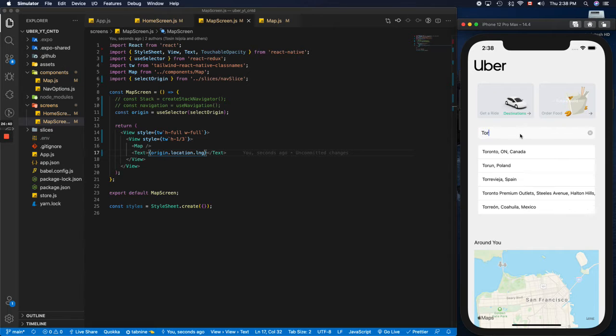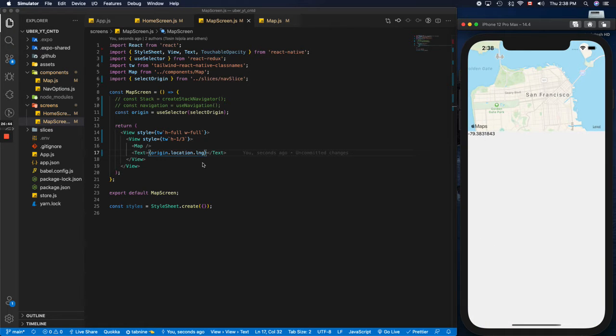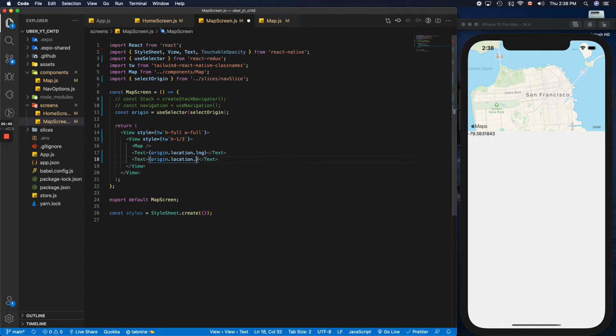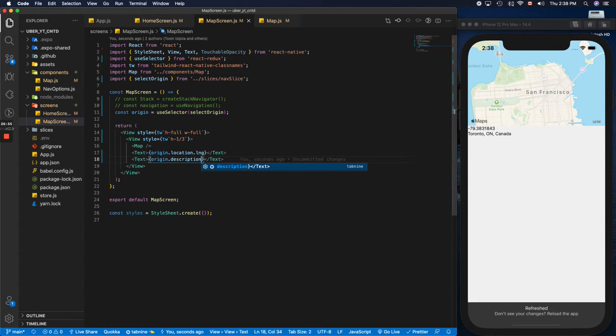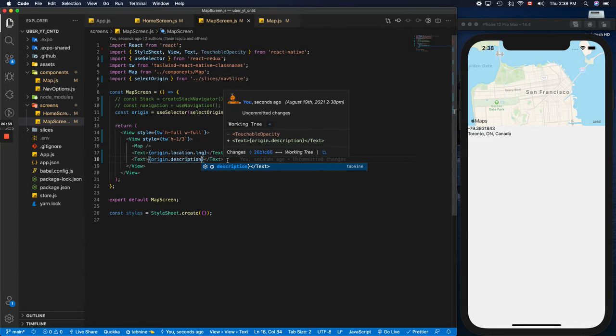So if I type Toronto here, and this is it, you see the longitude. And if I say, okay, give me the description, origin.description now, you see what it's going to show me? It showed me Toronto, Canada, right? That's what I typed.